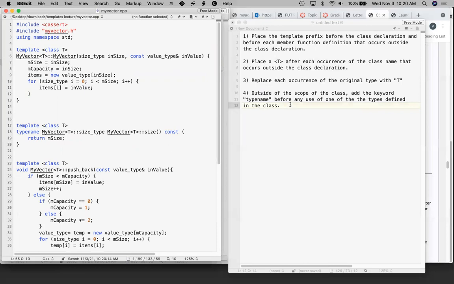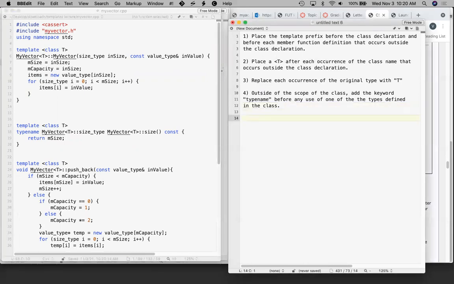Okay, that's step 4. Step 5 is don't compile the implementation file separately. Okay, so that requires some explanation, right? Up until now, you may not have realized this.